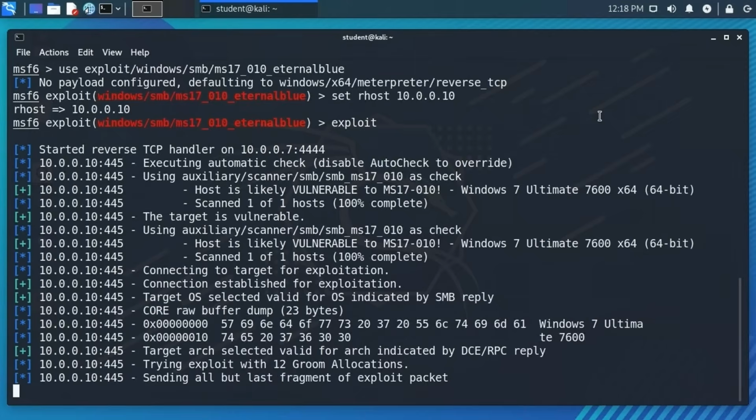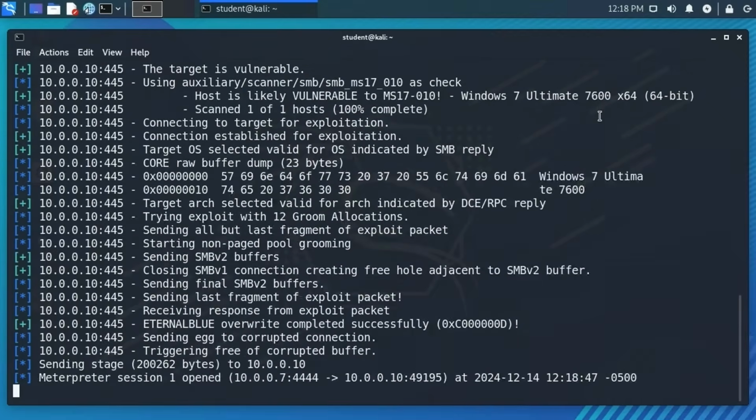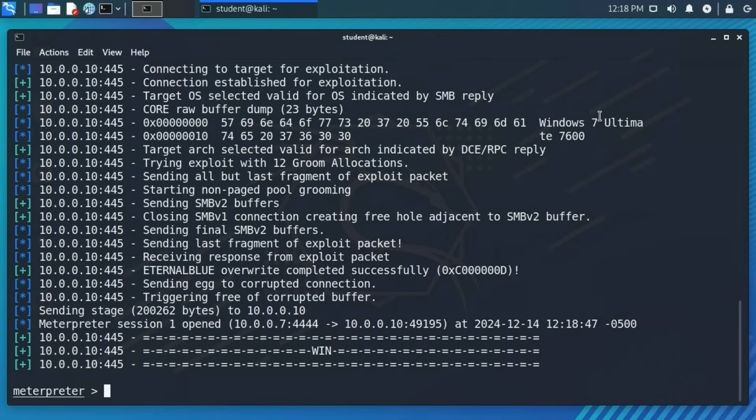Now I do find sometimes that the Metasploit product is a little buggy. If it doesn't work, what I'm going to do is I'm going to just run exploit a second time. So just a heads up if you find it doesn't work. Now in this case it did work. You can see I've got win at the bottom there. And notice that my prompt has changed. I'm now in a Meterpreter session.